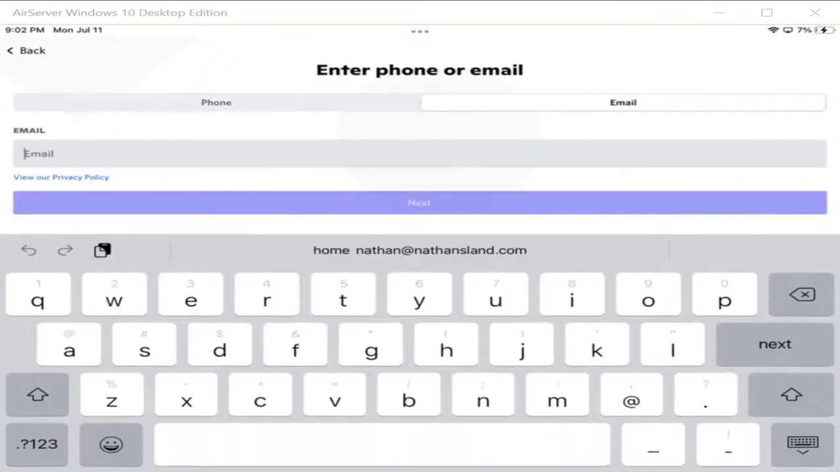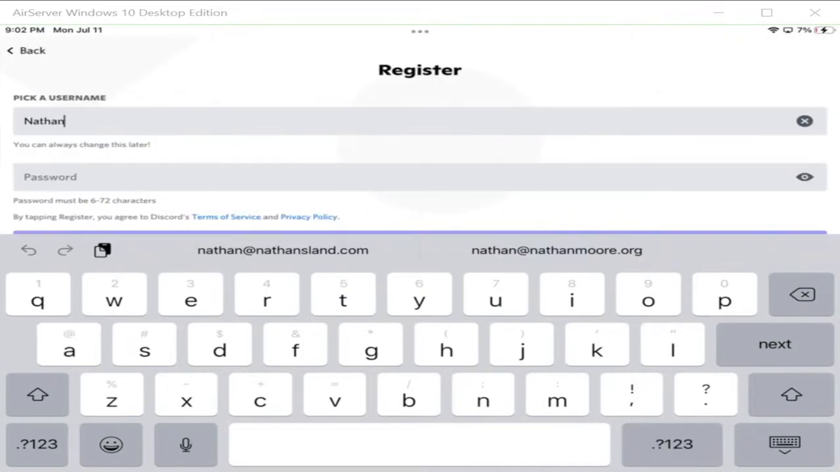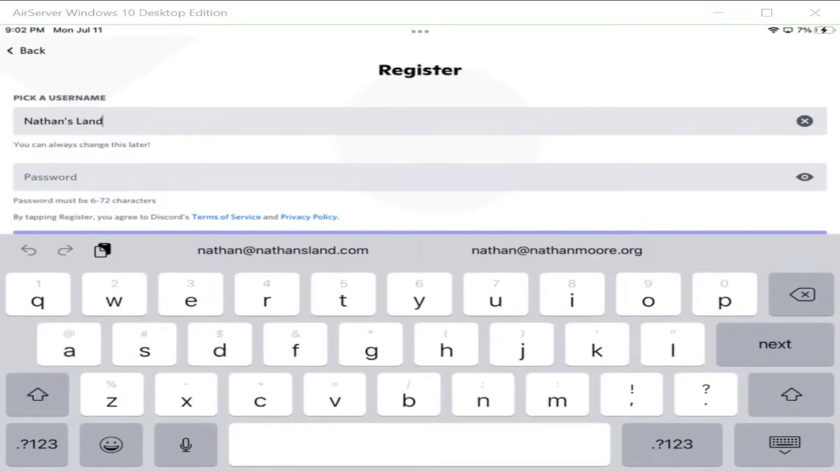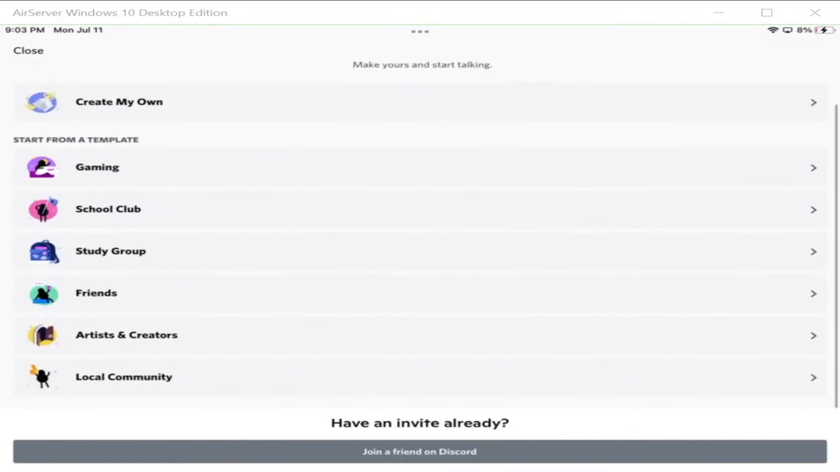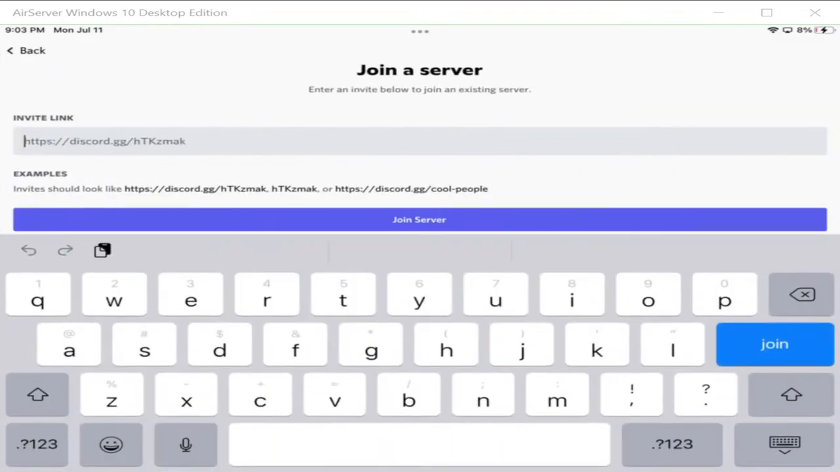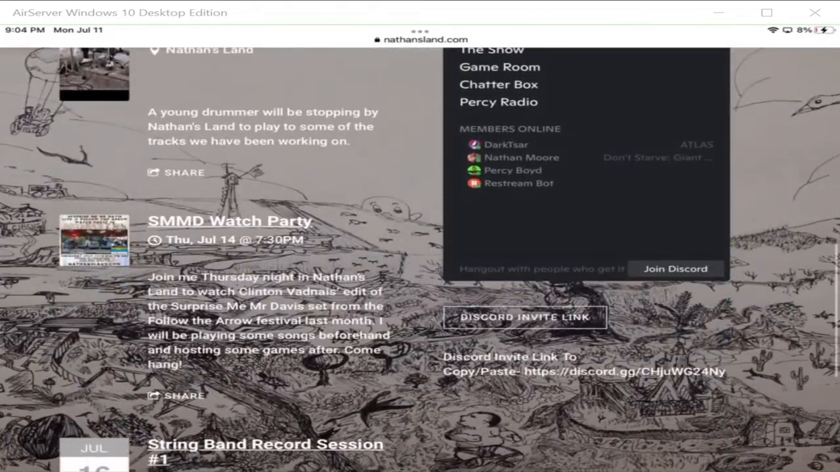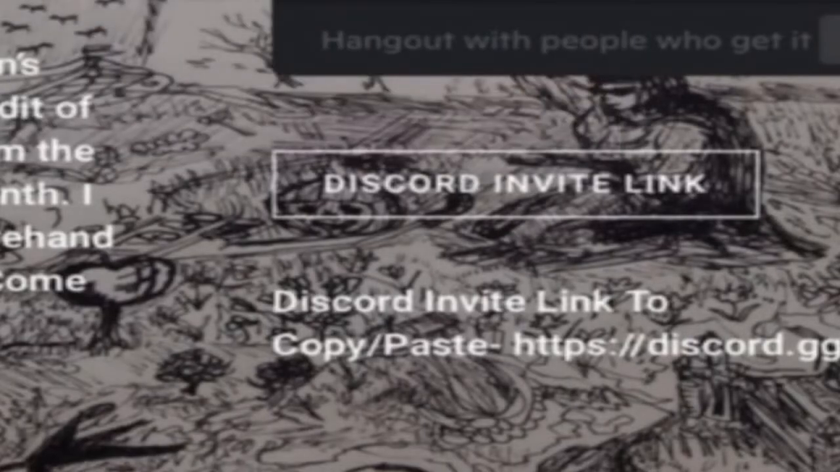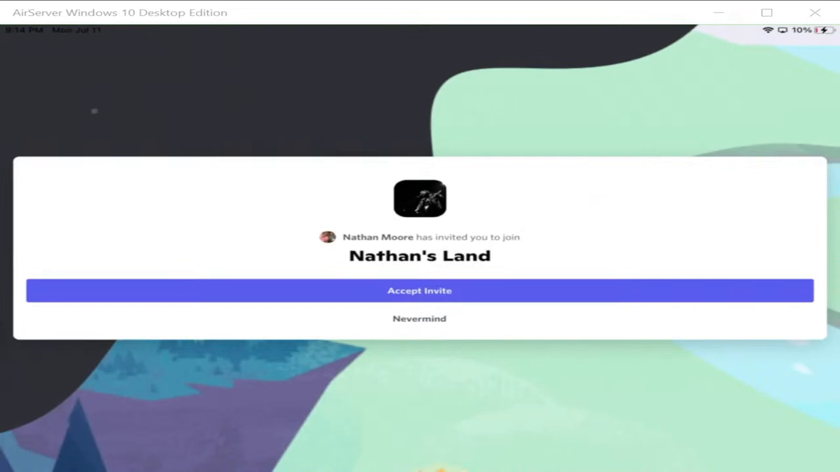Okay, some basics. What is a server? A server on Discord is simply a personalized online platform for interacting with friends through chats, direct messages, video calls, and so forth. When you join Discord, you can join any server you have an invite for. The invite for Nathan's Land is on the homepage of nathansland.com, right here. Simply copy and paste into the invite field in Discord and voila, you're in.